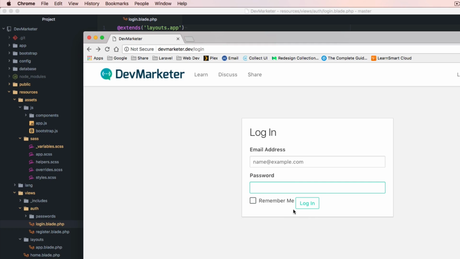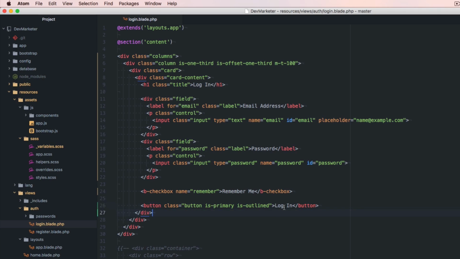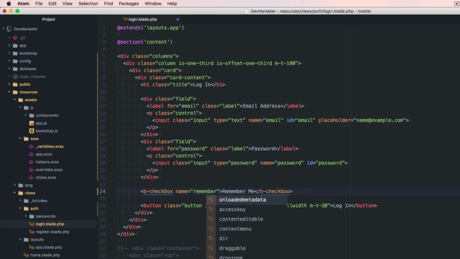Okay, now let's go ahead and fix this up a little bit. So let's give this button a class of is-fullwidth, just to make it a full width button. Let's give it a margin top of, I don't know, 30. And then same here, let's give this a class of margin top 20.